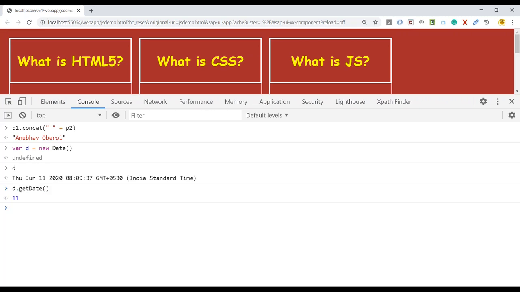It gets you the date. Date is 11th today. Get year. You can see I get the year. Yeah, we can say get month. You can play around with the month. So a lot of these things are there.